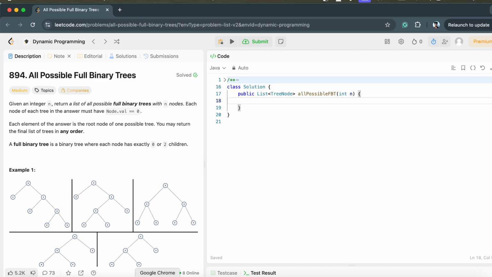In this video, I'll be covering LeetCode problem 894, All Possible Full Binary Trees. We are given an integer n, and we need to return a list of all possible full binary trees with n nodes. Each node of each tree in the answer must have node.val equal to 0. Each element of the answer is the root node of one possible tree. You may return the final list of trees in any order.